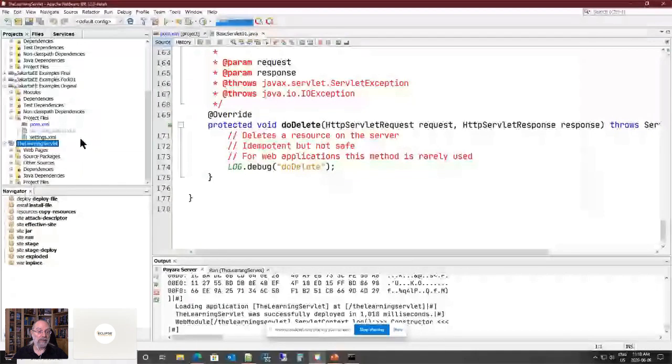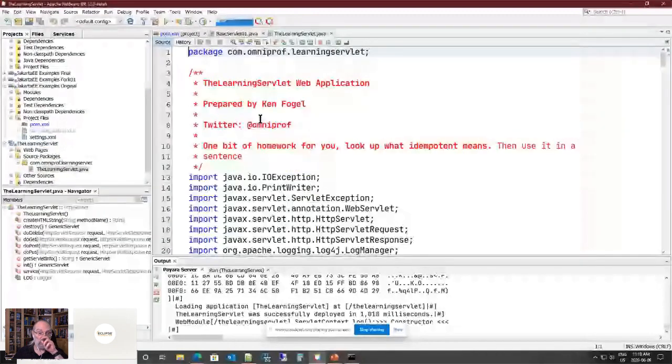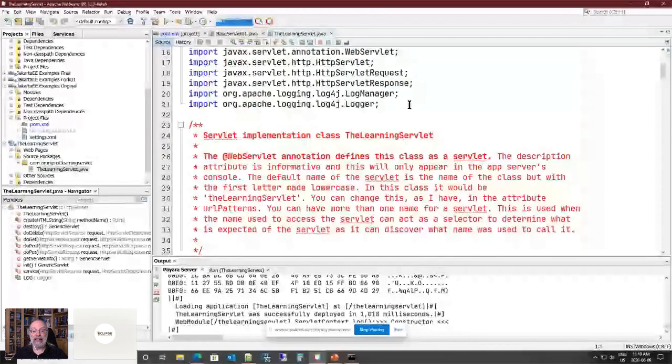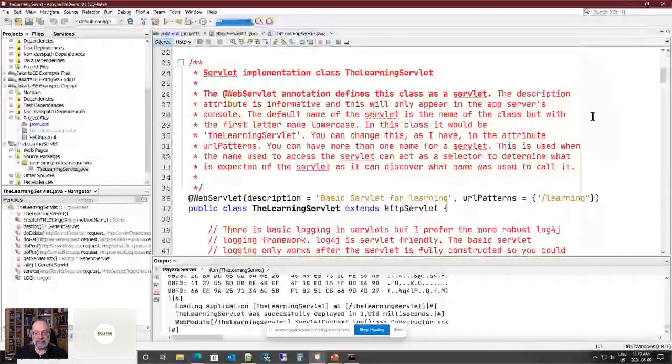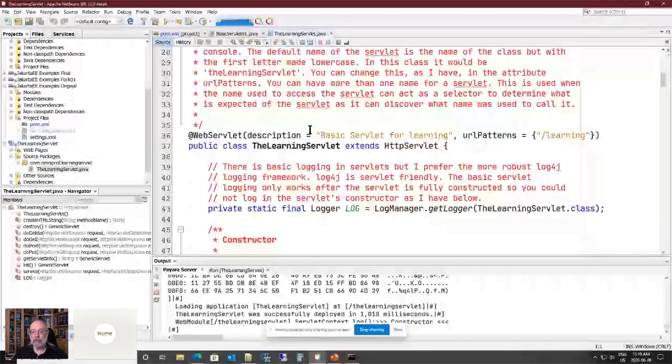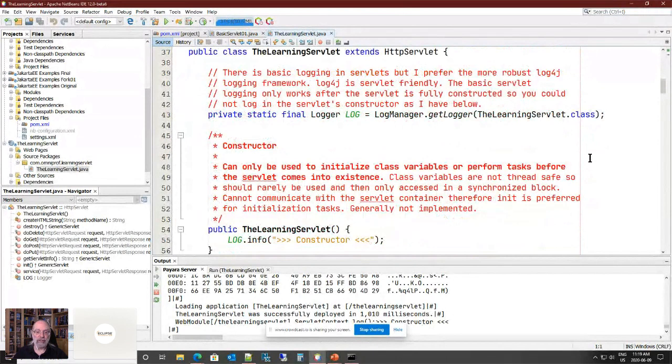We can see it over here. And so that basic servlet 01, I reworked into the learning servlet. Again, if anything, I commented it even more in the belief that someone accessing this could learn more about how servlets work. So using the web servlet, I had a description, something that would appear normally in a management console. I purposely gave it a name different from the actual name here, taking advantage of all of the different features.